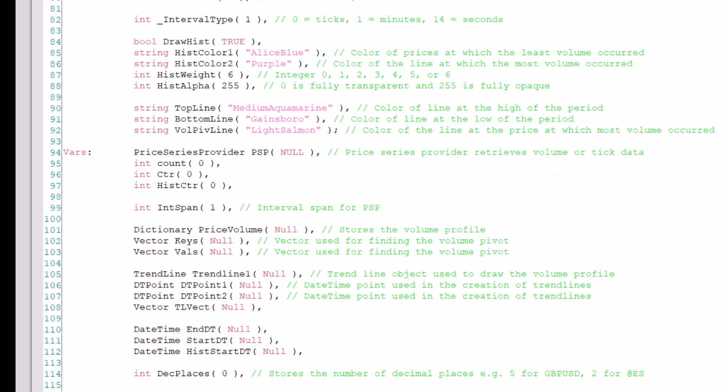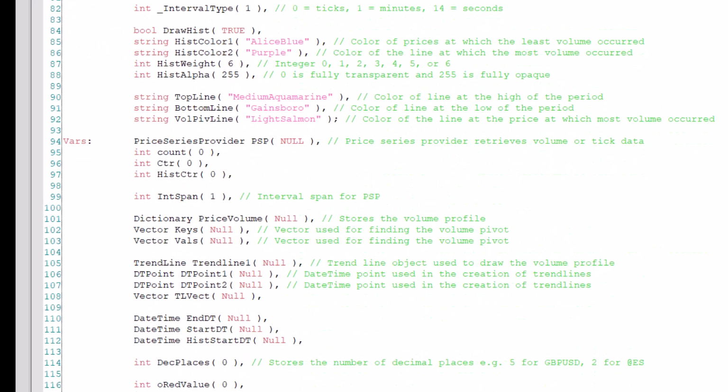Draw history we've just spoken about. The histogram colors, first color and second color, and what the program does is interpolates between the colors. So the longest, highest volume would be purple, the smallest would be Alice blue in this case, and it would interpolate between the two. Histogram weight, that's a number between 0 and 6, shows how thick those horizontal histogram bars are. The histogram alpha means that you can make it a little bit more transparent, which would give you better visibility of the bars on your chart.